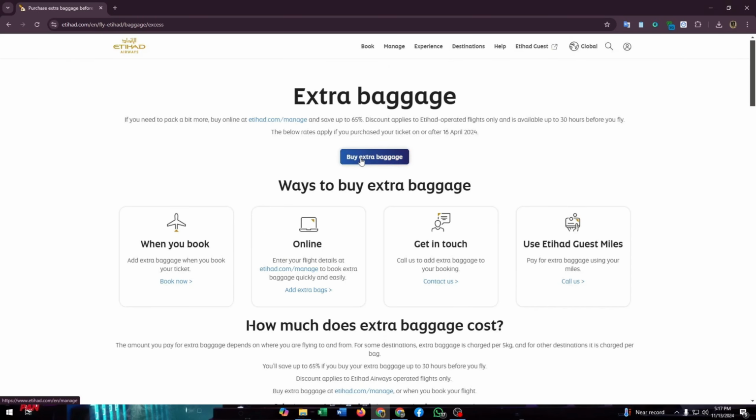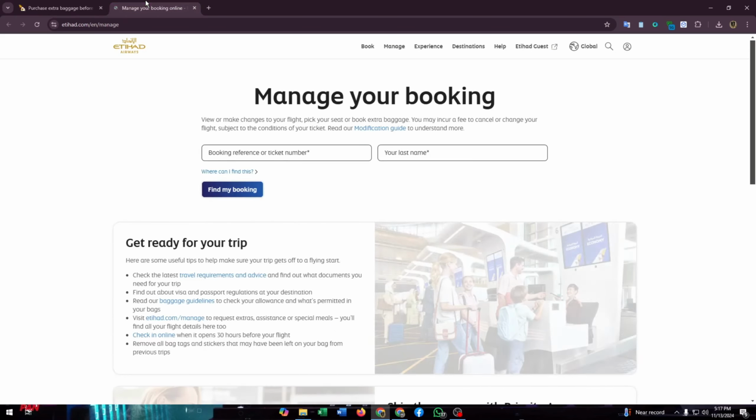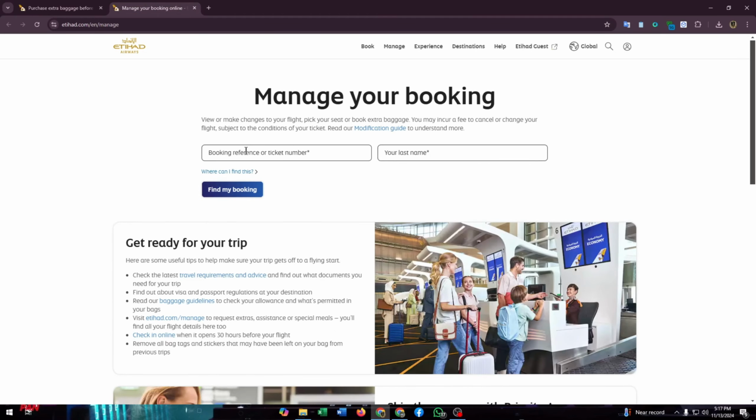From the top of the page, you will find a button named Extra Baggage. Click on this button. Then here you need to enter your booking reference or ticket number that is included in your ticket, and you also need to enter your last name, the same as mentioned in the ticket. Then click on Find My Booking.